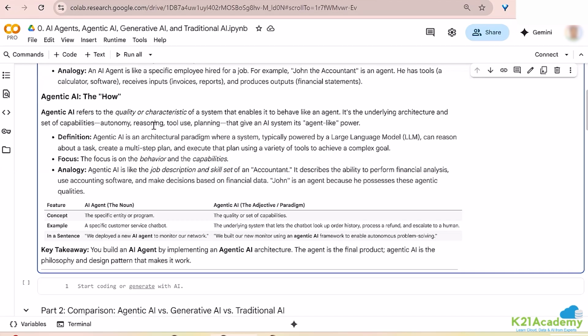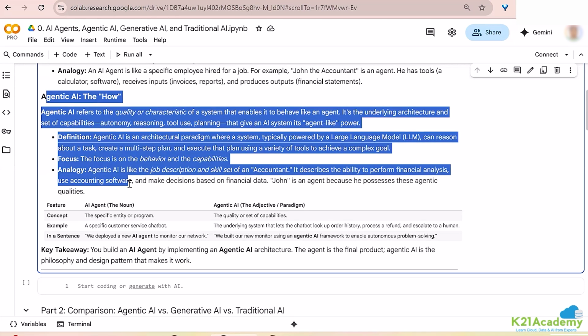And that is where the agentic AI comes into picture, where you are creating not only the agents, but the entire system. Okay. So agent could be one part within that system ultimately. So that system is what we are referring to as the agentic AI. Fine. So where we are creating a task, multi-step plan and executing that plan using a variety of tools, and we are achieving a complex goal. So focus is more on the behavior and capabilities in this case within the agentic AI, and who behaves or who has those capabilities. That is the agent here. So this is, you can say, the environment, and agent is a part of that environment.